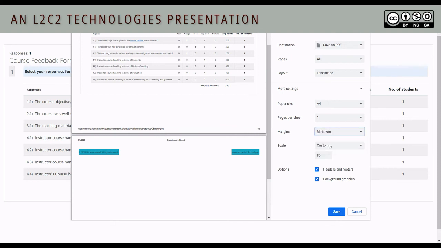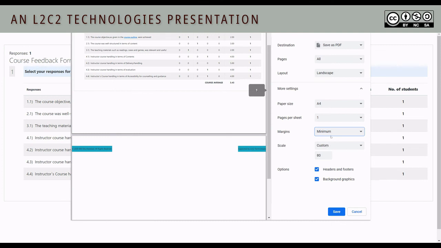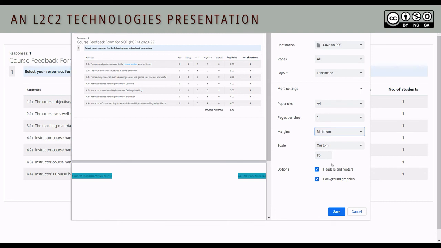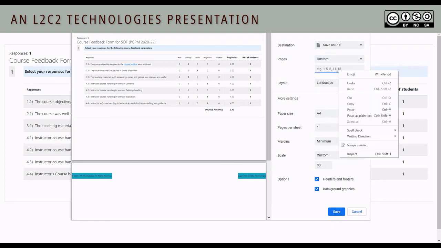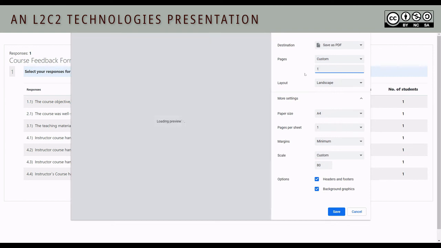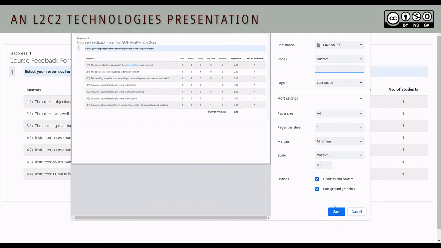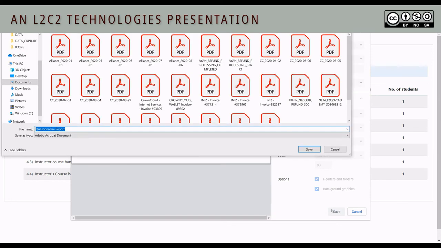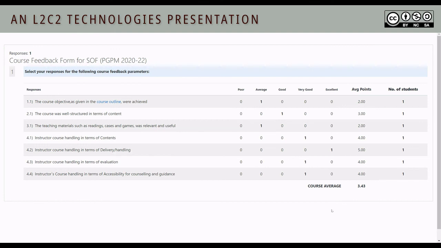Okay, margins. Let's make it a minimum margin. Still, do we need anything? Let's see. I don't think so. Since it's just one page, we can just dump the second page and just say page one. But give us only page one. We don't want the second page. So here is this. Save. So that's it.